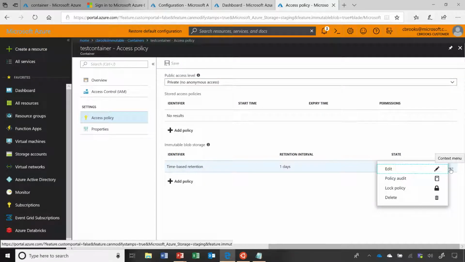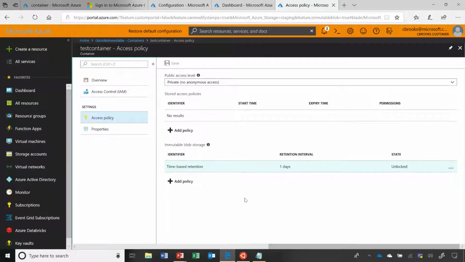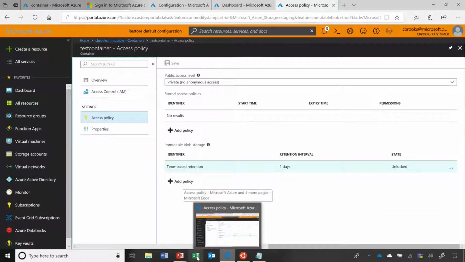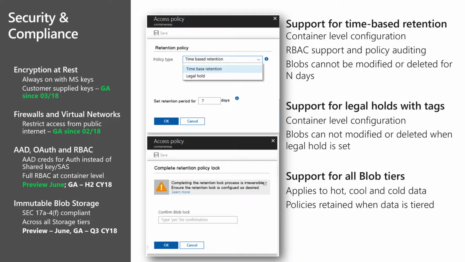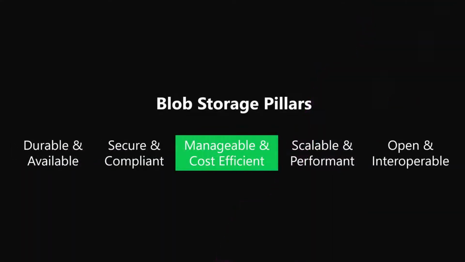So this is good for developer scenarios or just other cases where you don't have that regulatory requirement of never changing the policy. All right, so that's immutability, and I think we can turn it back over to Vamshi now to talk about management. Thanks, Chris.